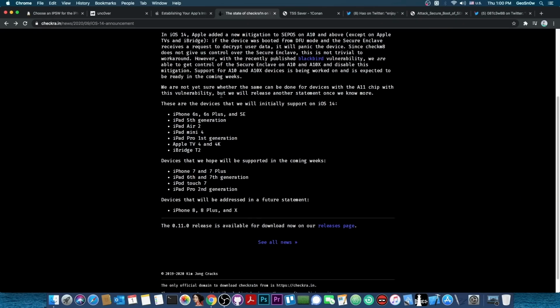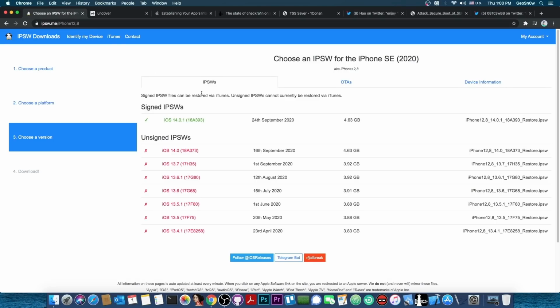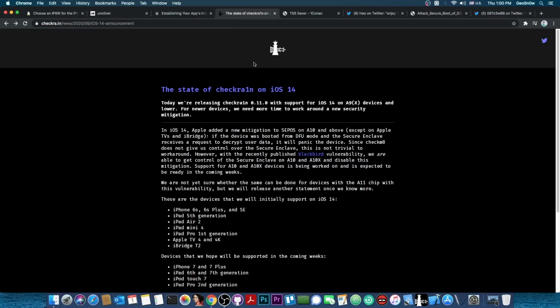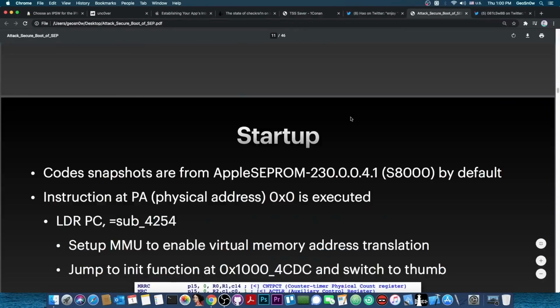But for the iPhone 8, 8 Plus, and even iPhone X, iOS 14 is a very bad iOS version to be on because it cannot be jailbroken right now, not even with the very powerful checkra1n, because the Blackbird exploit series do not support those devices.